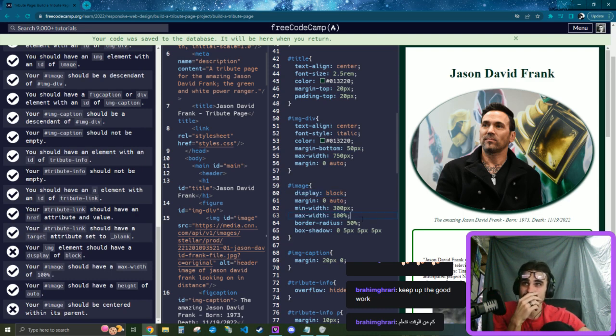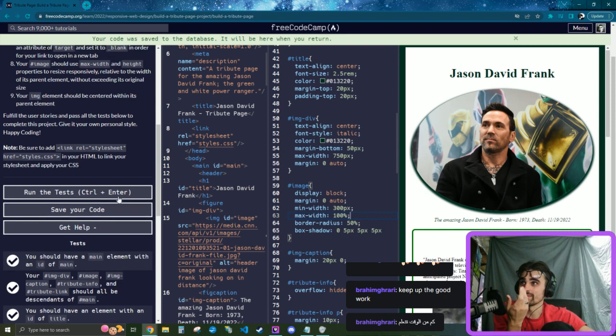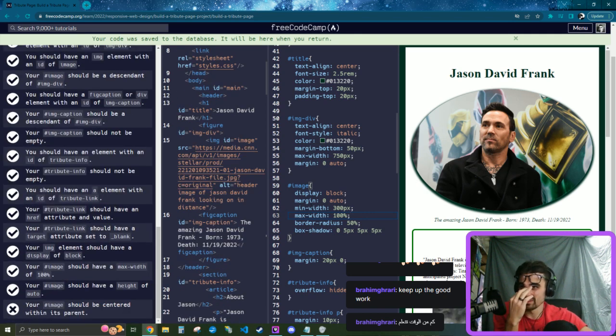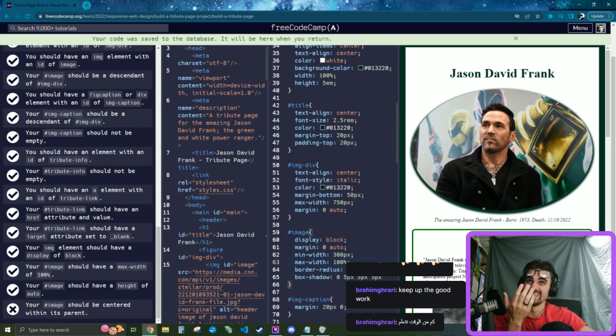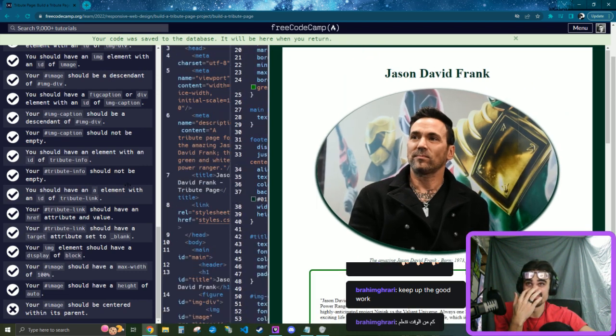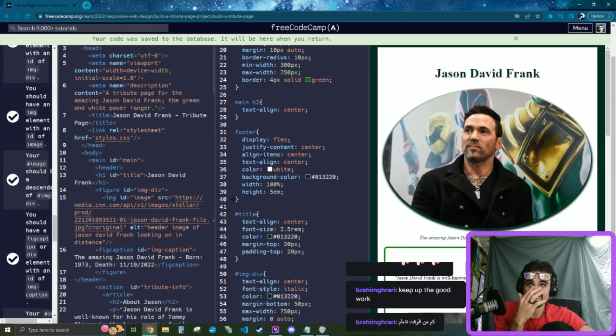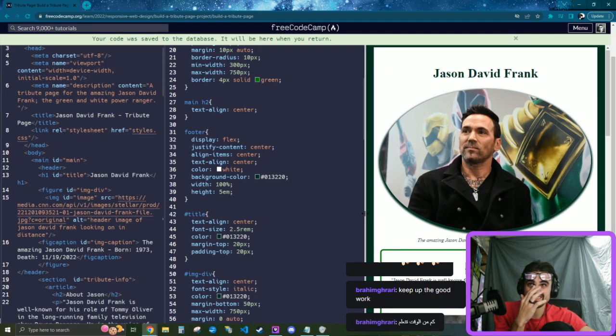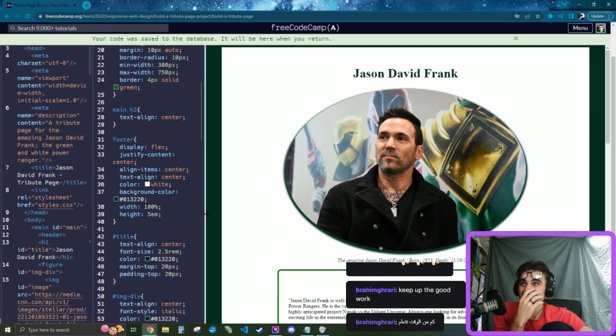So there you go. We got the block, which will satisfy that requirement. But right here, image should be centered within its parent, but it is. It's literally right in the middle of the damn parent. Is there just something I'm not seeing?